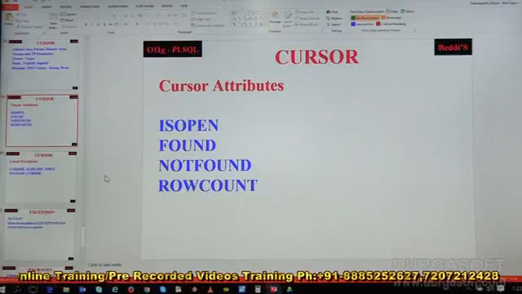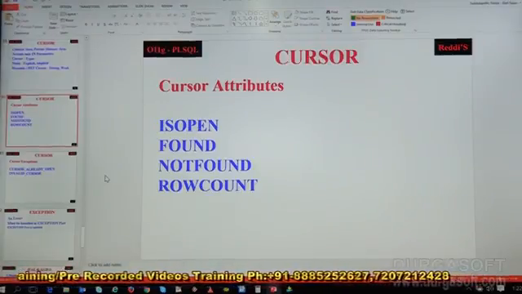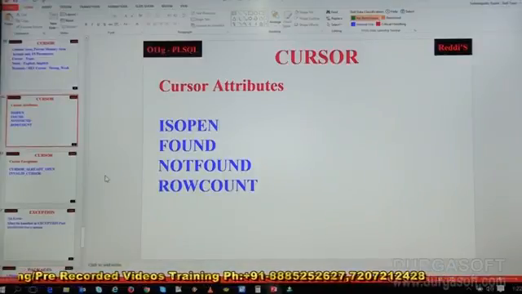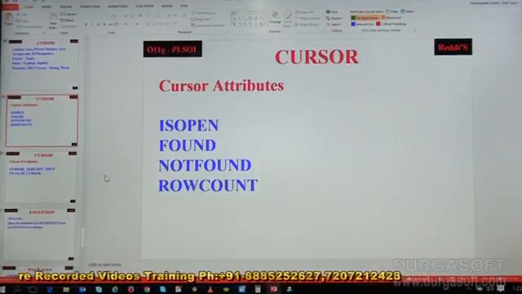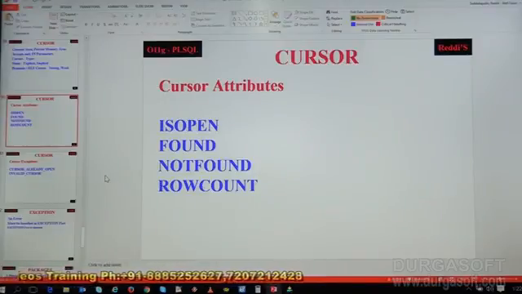All these are single words. There is no space in between anywhere. Now let us see one by one what each attribute is. %ISOPEN: this attribute specifies whether the cursor is opened or not.